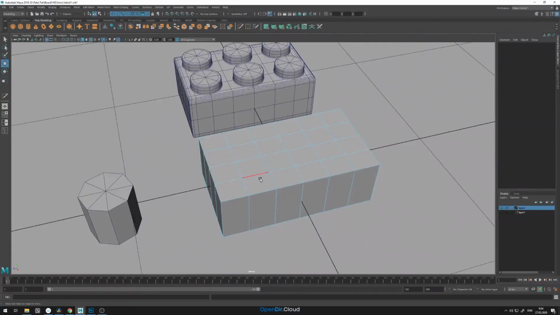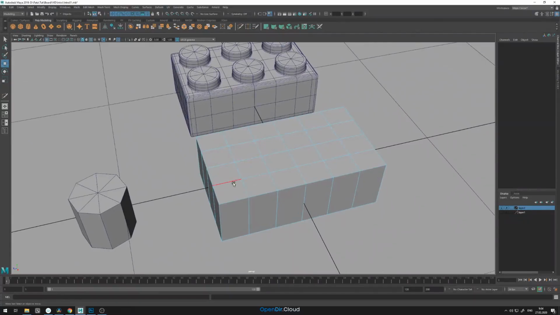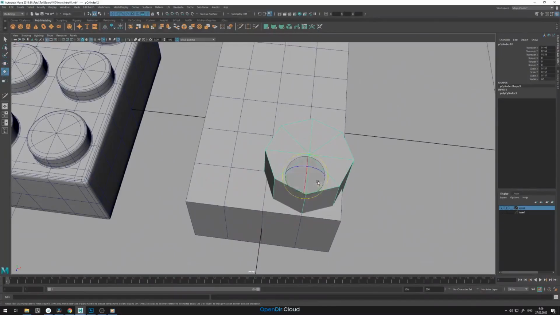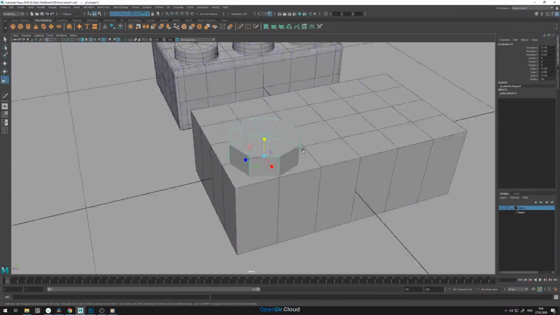Now we need to place the cylinder in the center. How can you do it? Switch to the object mode, select the cylinder, hold down V, and drag it with the middle mouse button to the right place. And then it snaps. Let's adjust its scale a little, like in the example.